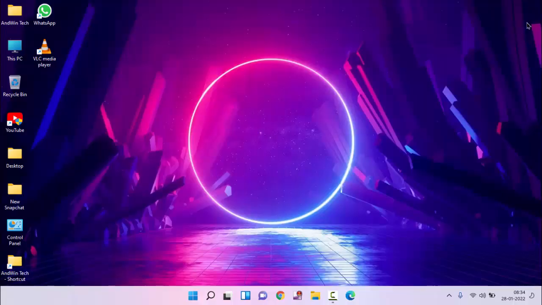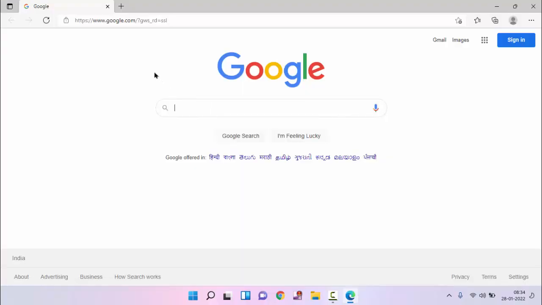I will close this window. Again I will open the Microsoft Edge browser to check whether it is working or not. Guys, you can see the Google search engine has been set as default.